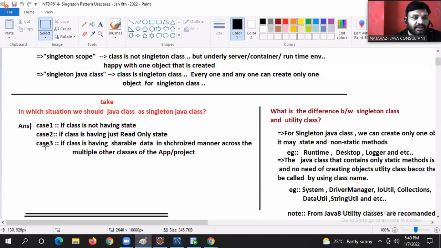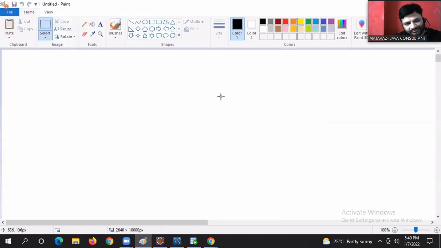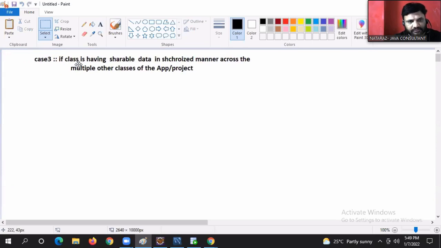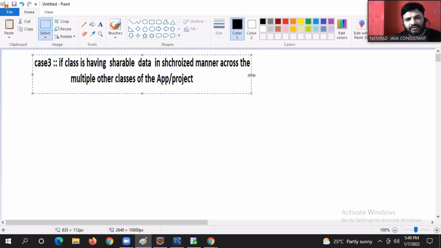What is the case 3, guys? What is the case 3 we are having, my dear? This is the case 3.